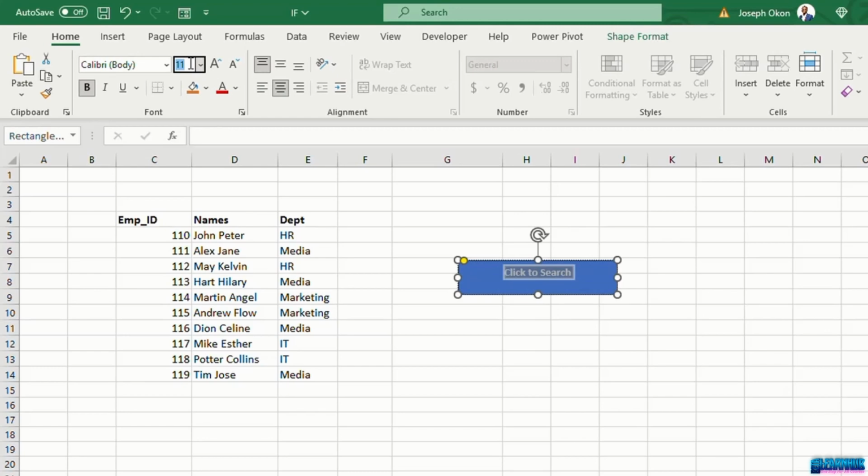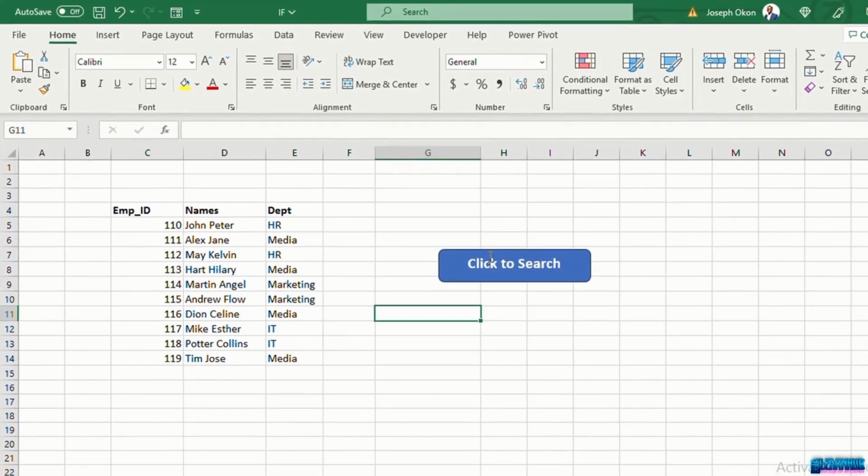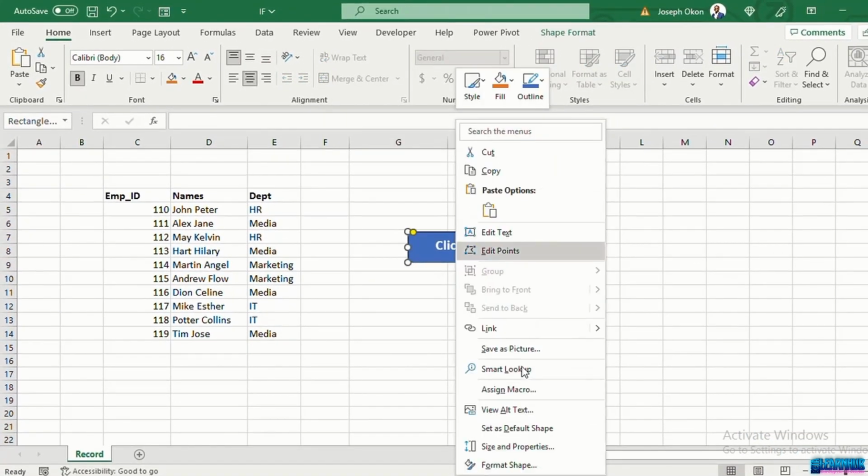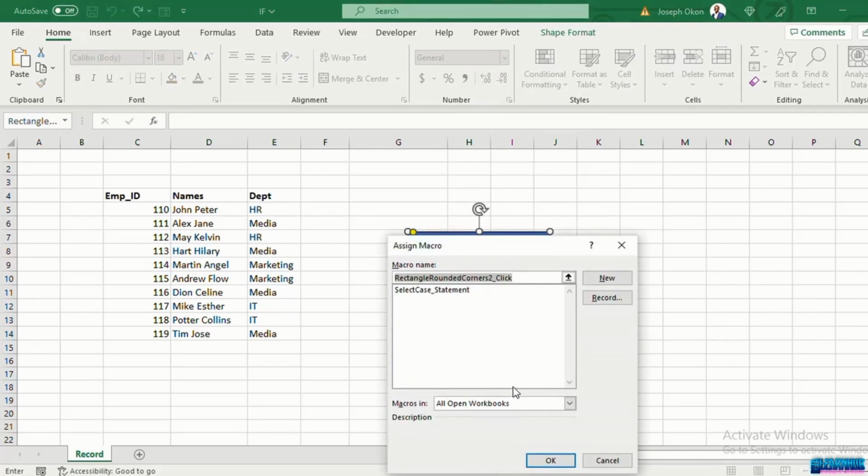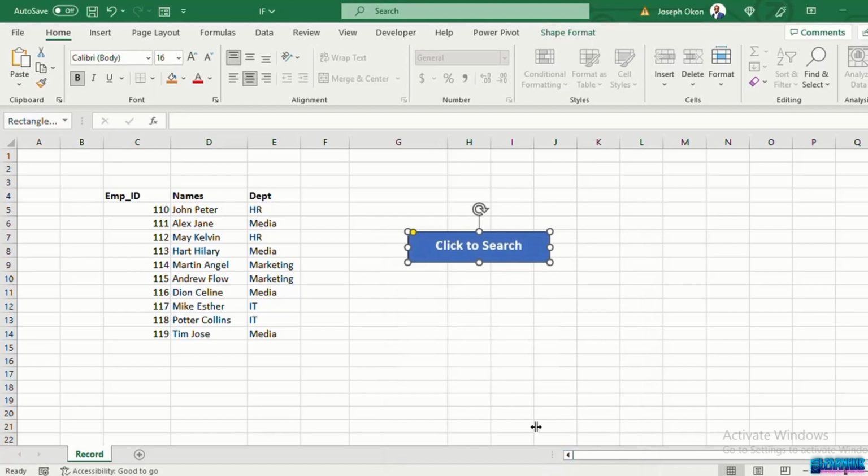Let's increase it. Let's say 16. All right, now we have a button. Then we right-click and assign a macro to it. Remember, we have already saved our macro. This is it here. So you click OK, and there we have it. We have assigned our macro to this button.